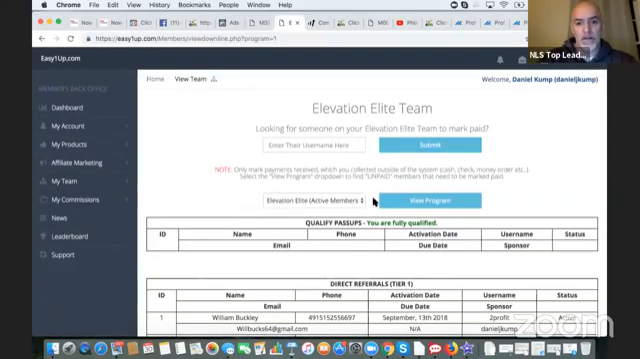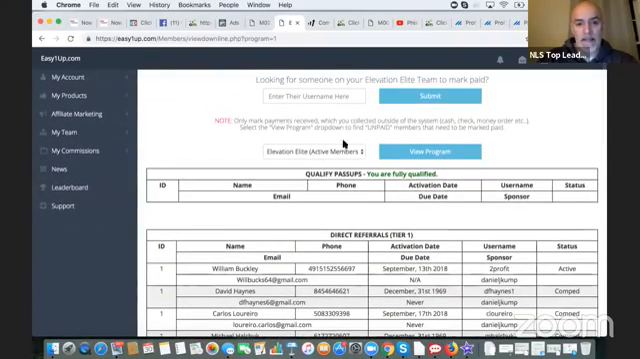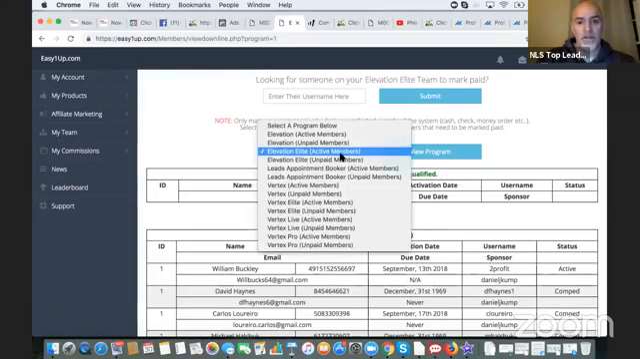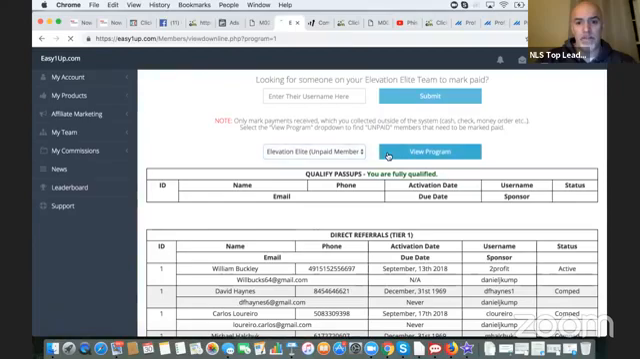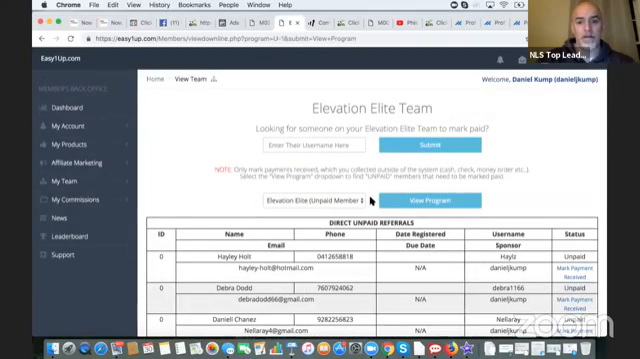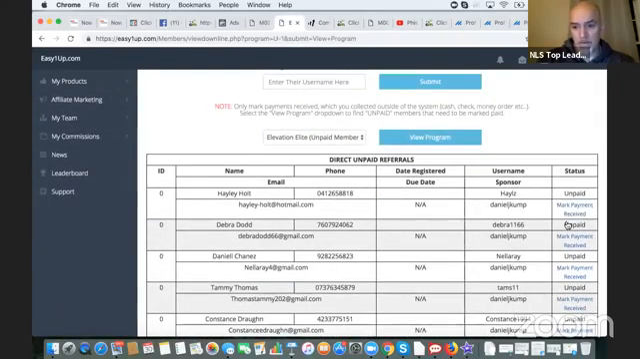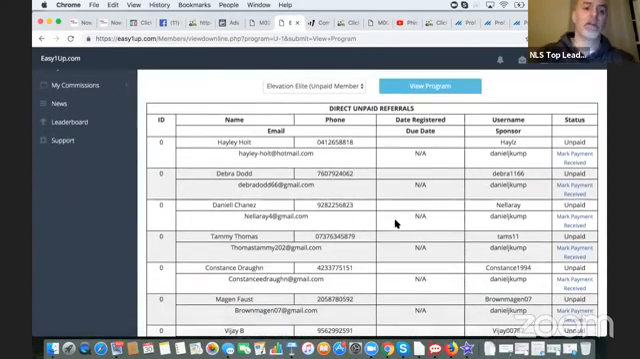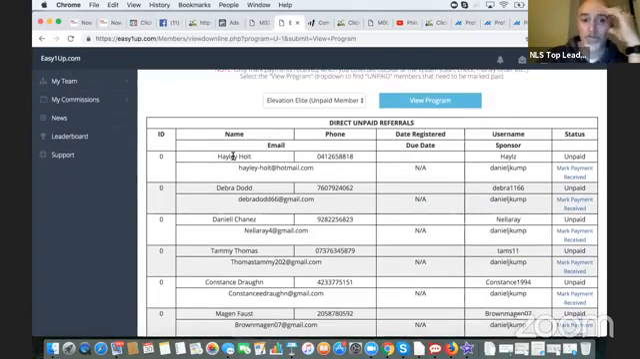Right now it's showing active members. I want it to show inactive members because I need to mark somebody complete. All these people are all complete. So I'm going to go to unpaid members, Elevation Elite, unpaid members, and then view program. Now you can see all these people over here. It says unpaid. As an example, let's just say that Susie Q was this first spot right here.